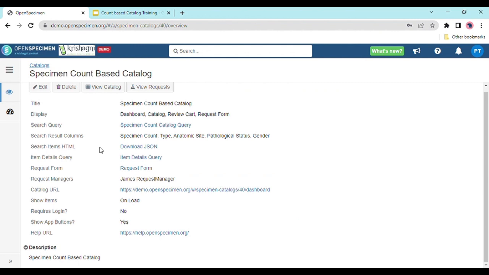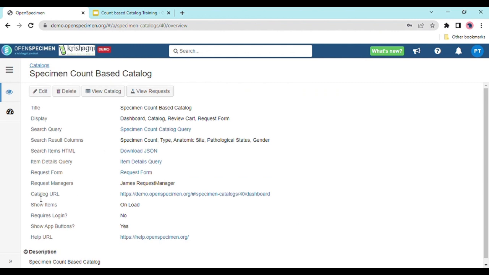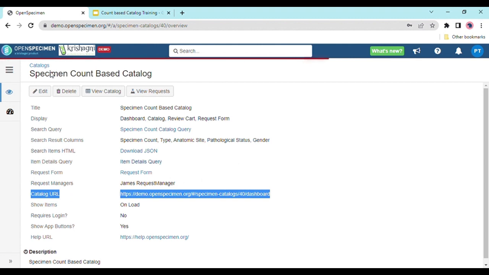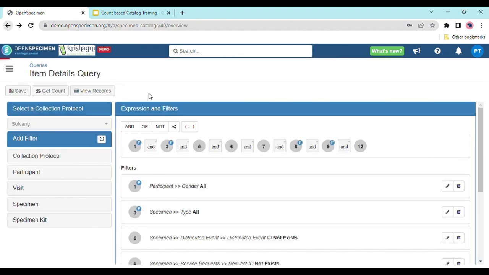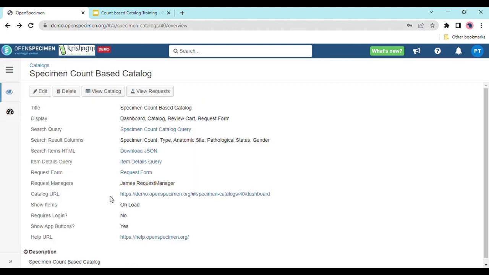Now once you are ready with the catalog, you can see there is a catalog URL which gets generated. If you want to share the catalog URL with anyone, you can just select the complete URL and use Control C from the keyboard to copy it. Please do not use the click option of using the mouse. Use Control C from the keyboard and you can just share it with any researchers.